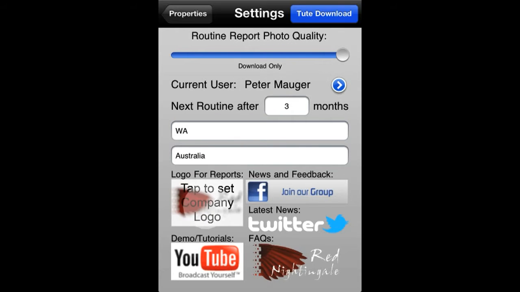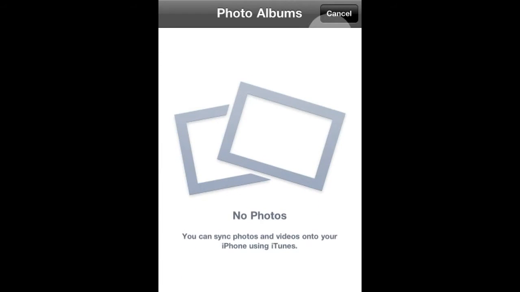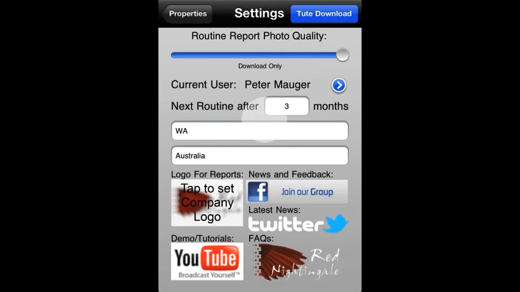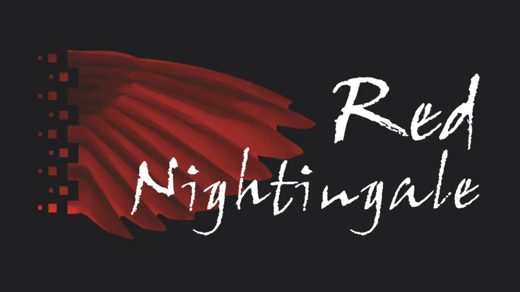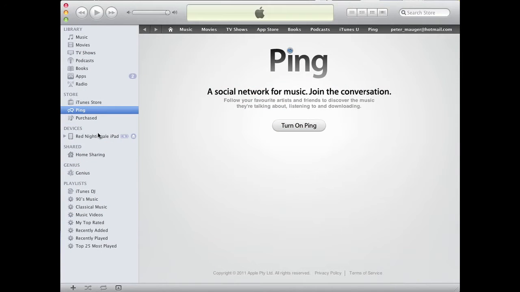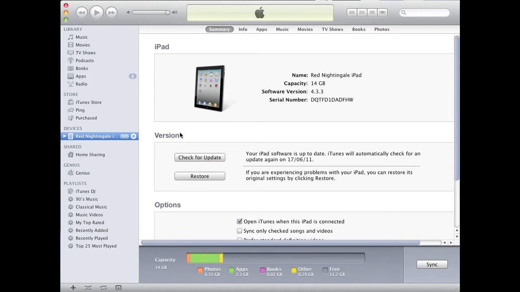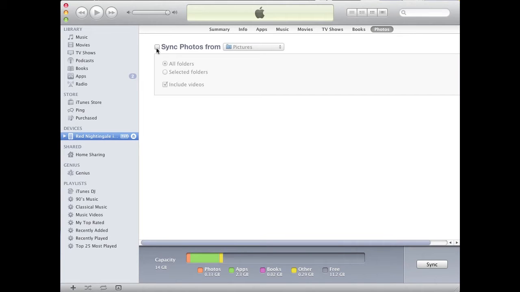Tapping on the logo here will launch the image picker and will allow you to select your office logo from the iPhone. Getting the logo onto your iPhone can be achieved through the iTunes photo sync as follows. Connect your iPhone to your computer and then select it in the devices list in iTunes. Click on the Photos tab. Check the Sync Photos From setting and select a folder on your computer.